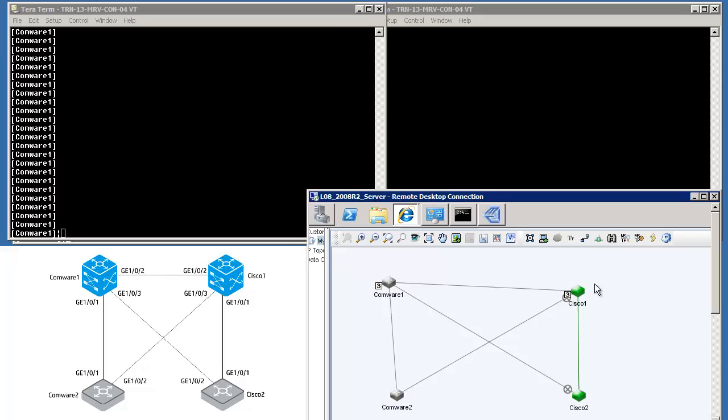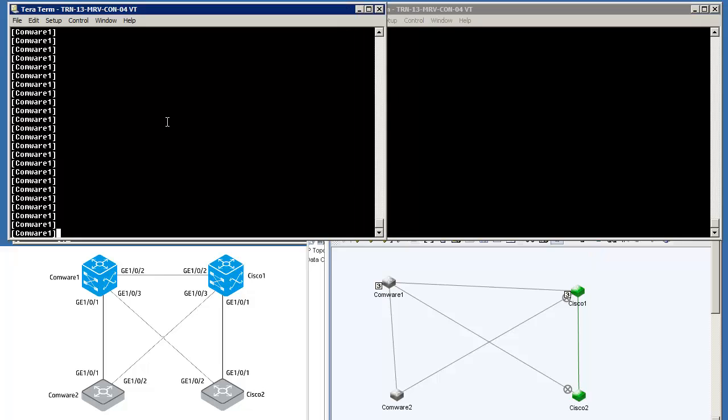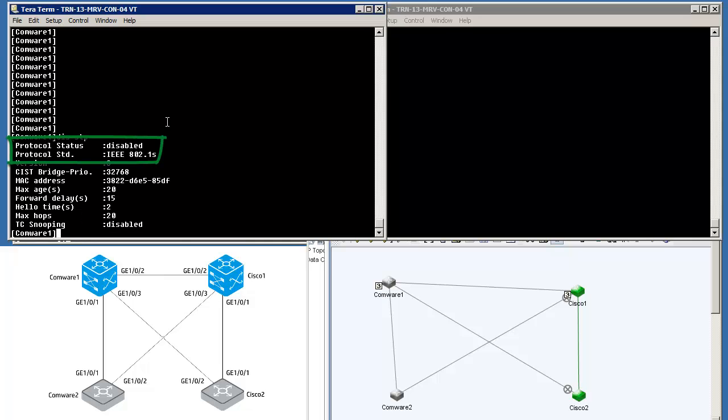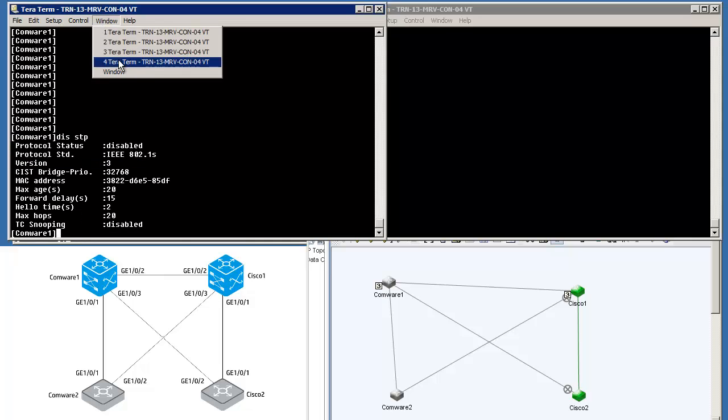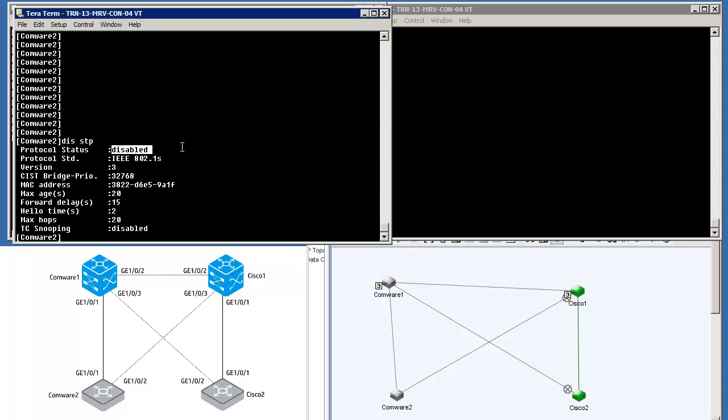To see that in the CLI, I'll connect to Comware 1. So on Comware 1, display STP. Notice spanning tree is disabled. On Comware 2, display STP. Spanning tree is also disabled on Comware 2.